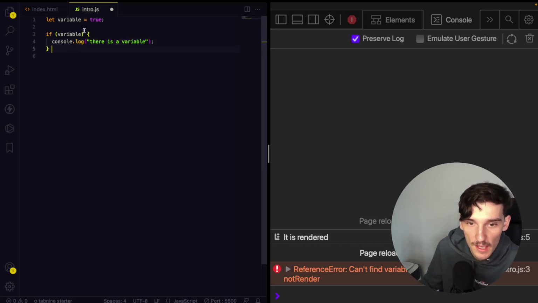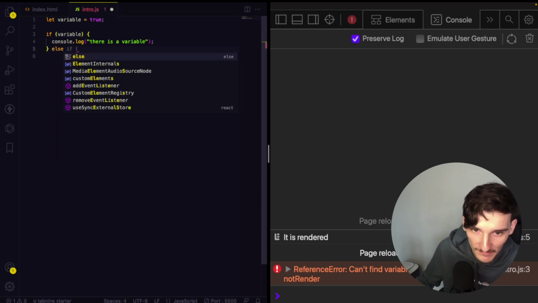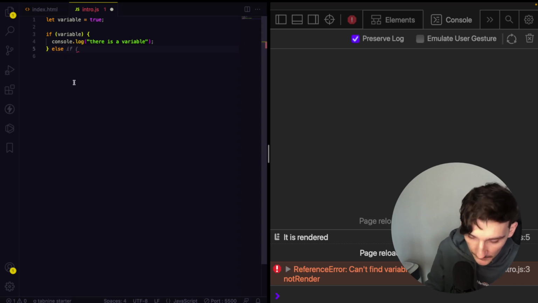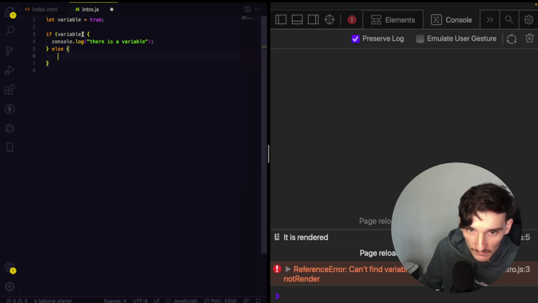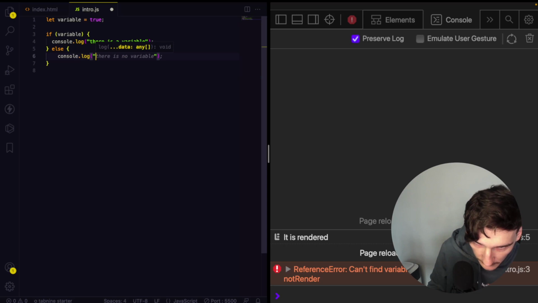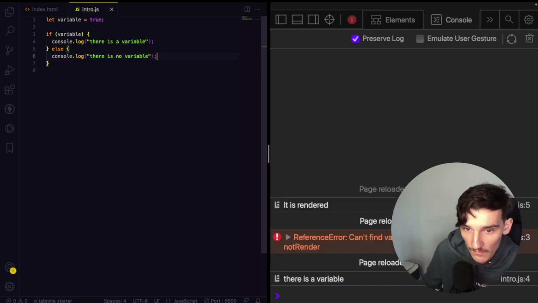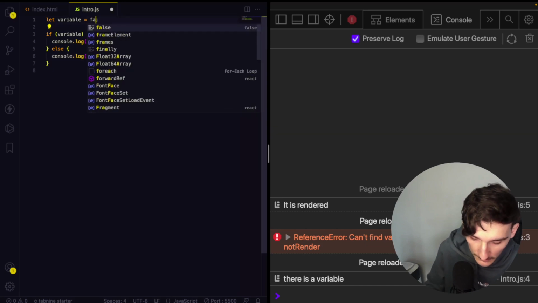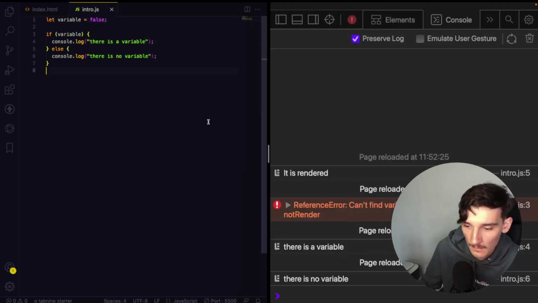But if there is no variable, if this condition is not fulfilled, I make something like else. It's a keyword. I don't make any statement here, so this piece of code will run only if the condition is false. And console log there is no variable. So this is true, so this piece of code is rendered. But if I set it to false, there is no variable. Yeah.